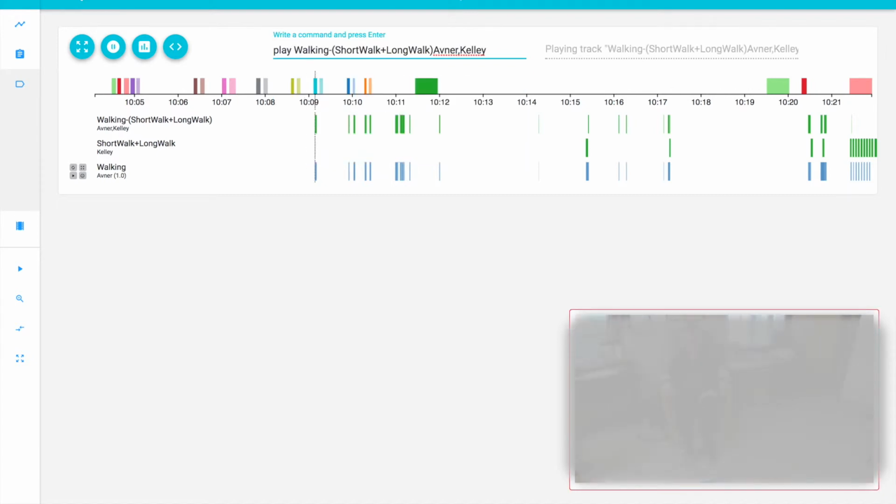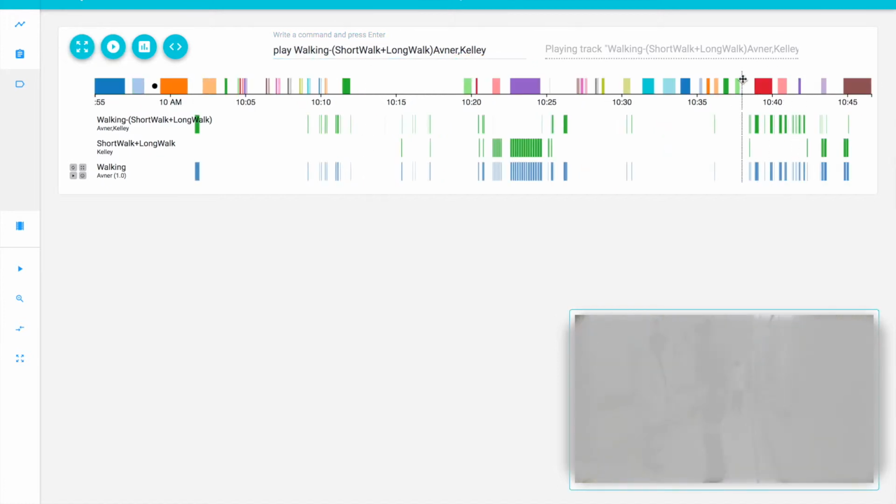By playing the track, we can easily observe all the false positives and reason on the fact that they are all related to intense movements of the chest of the patient. The walking classifier, in fact, was using only the sensor on the chest to perform its prediction.